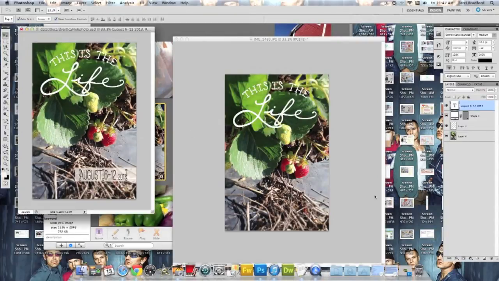So your last step is just changing the date and the text on that. So I'm clicking on the text layer here. I'm going to my type tool. I'm going to go ahead and click my cursor right inside of the text, and I can change whatever I need to change in there.